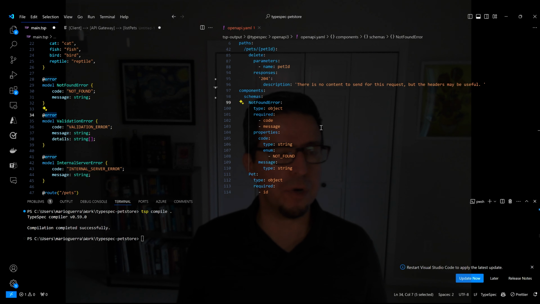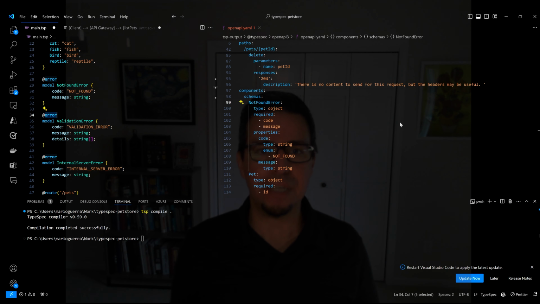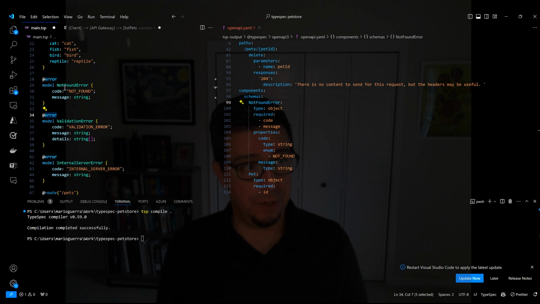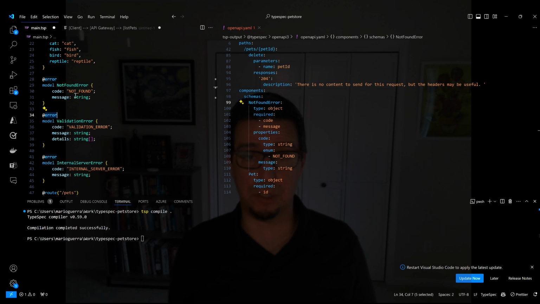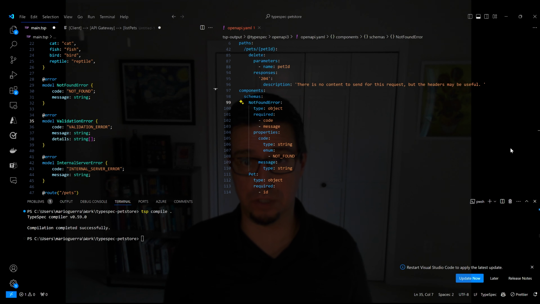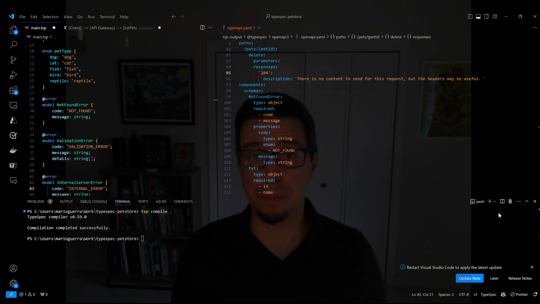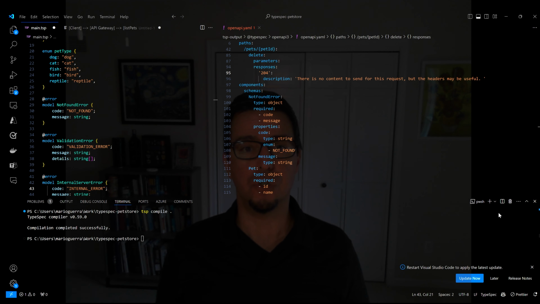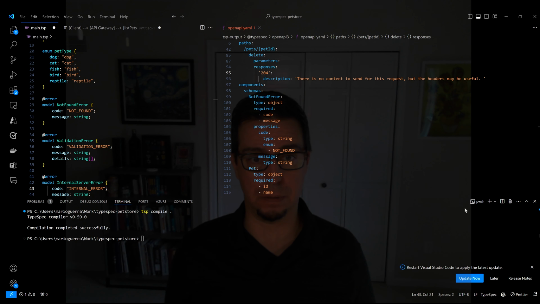I've introduced the error decorator here, and as the name implies, this decorator is used to indicate that a model represents an error response. No surprises there. The not found error model includes a code and a message. The validation error model also includes a code and a message, plus an array of details. Finally, the internal server error model has a code and a message as well. While the backend service will populate these details, defining these models upfront ensures we provide structured and consistent error responses across our API. Now I'm going to modify our pets namespace CRUD operations to include these error models as possible responses.